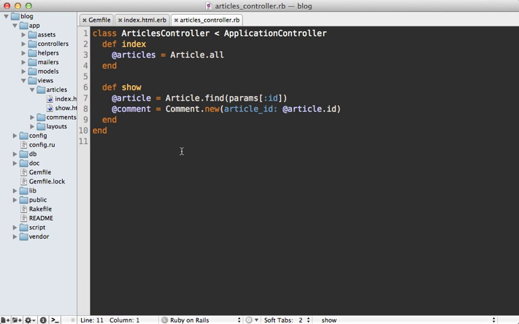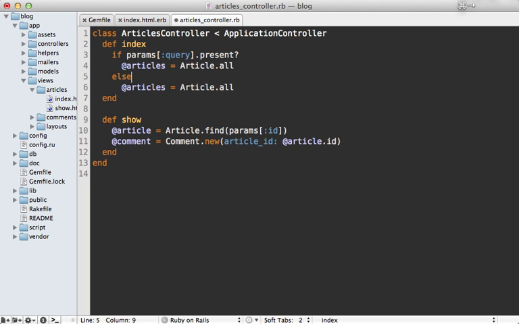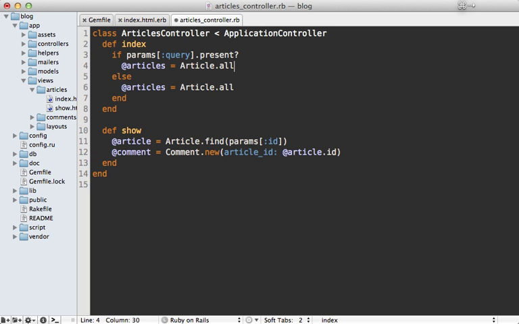When that search form gets submitted, it's going to trigger this articles controller index action, which is currently just fetching all the articles. Instead we need to add an if statement here to check if the query parameter is present, and if it is, we want to do a search instead of fetching all of the articles. To do a search on the articles, Tire provides a class method called search, which you can just pass a query string to, and it will do all the searching behavior for you.